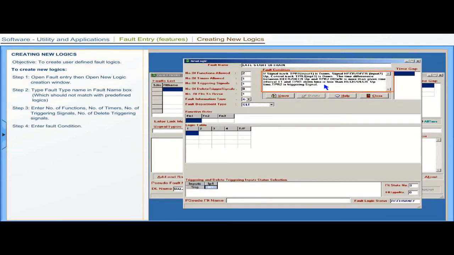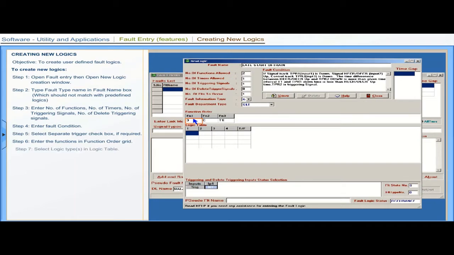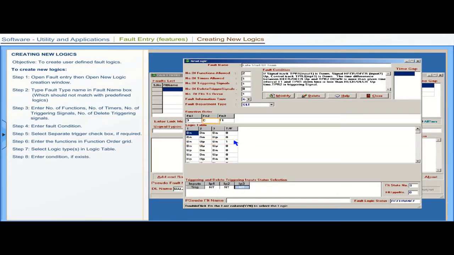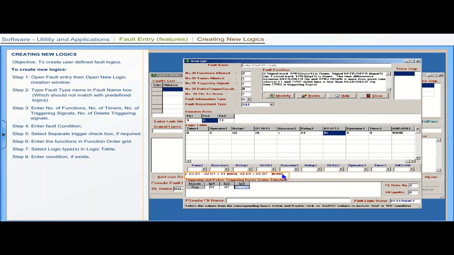Step 4. Enter fault condition. Step 5. Select separate trigger checkbox if required. Step 6. Enter the functions in the function order grid. Step 7. Select logic types in the logic table. Step 8. Enter condition if it exists. Step 9. Click on Save button to save and close the form.